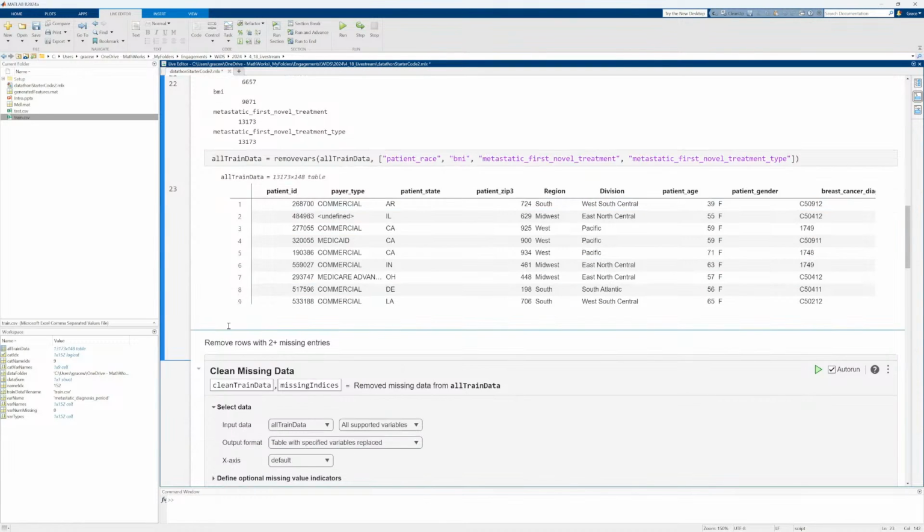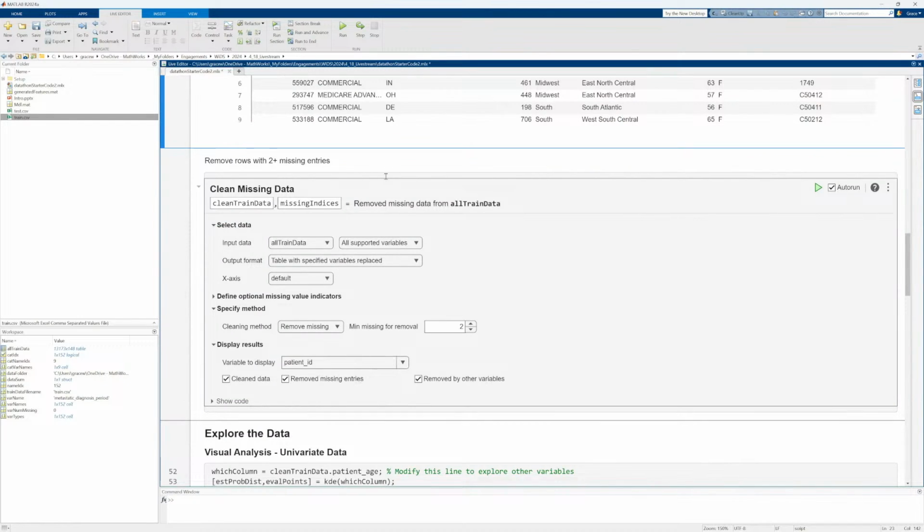The other way that I'm going to clean data is actually go row by row, because we've removed some big chunks of missing data, but we still have scattered missing data throughout our table. So I'm going to go row by row and say if you're missing 2 or more entries in this row, we'll just take it out.